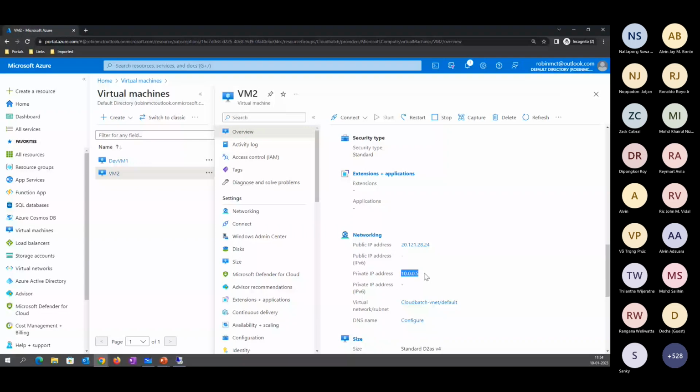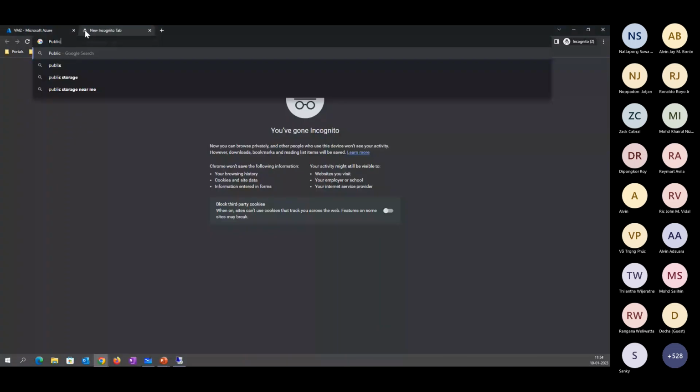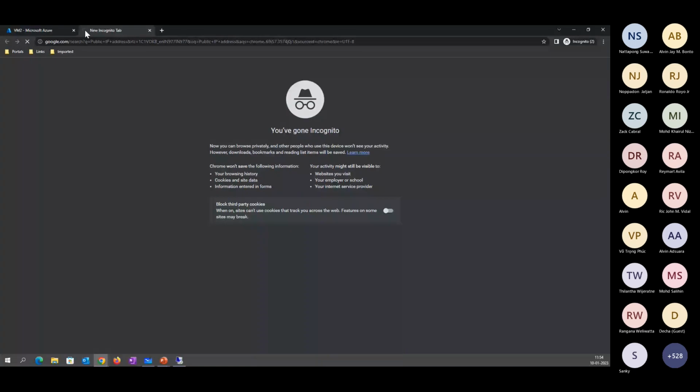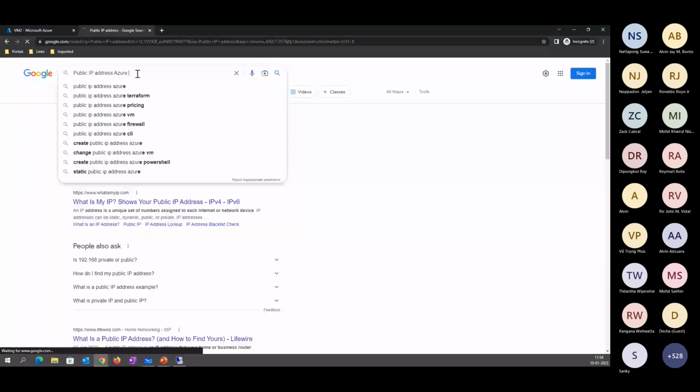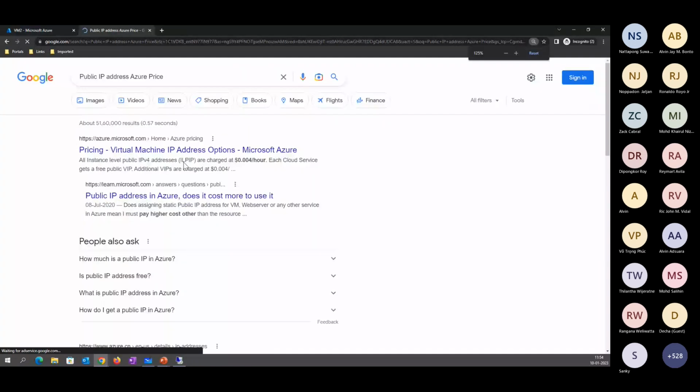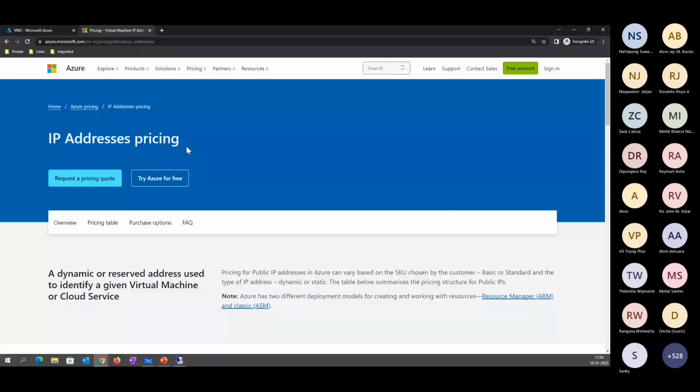But what about the cost involved here? For whatever public IP address you've been assigned, there is a charge. Whatever public IP address your operating system is getting, Microsoft charges for each public IP address. If you go to the public IP address Azure pricing tab, you can see that depending on the type of public IP address you use, you need to pay money to the cloud service provider.